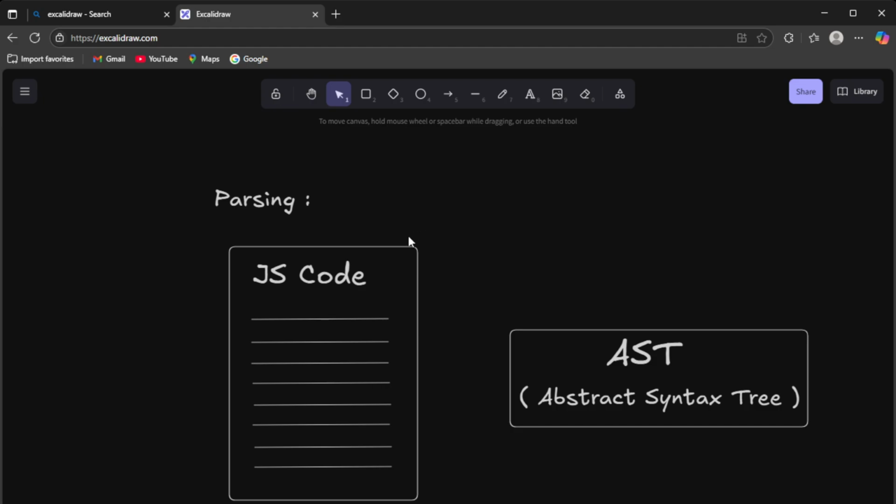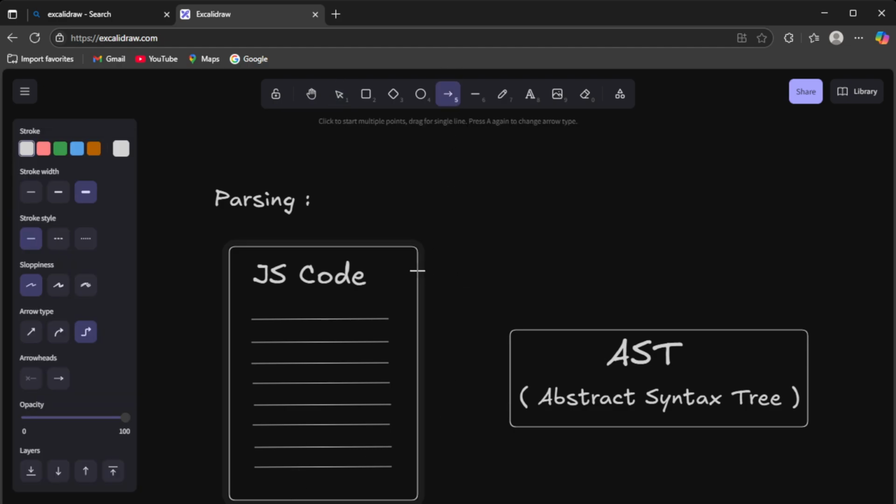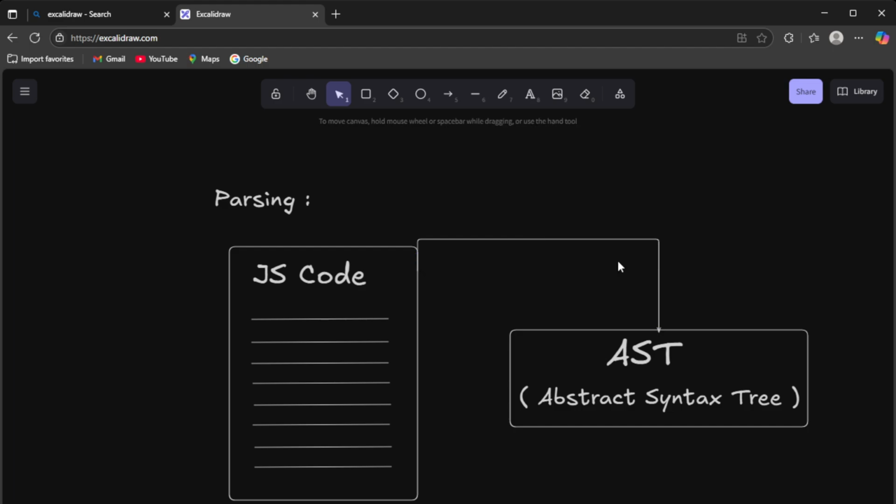Okay, so how does the JavaScript engine perform the step of parsing? First, the JavaScript engine reads the entire JavaScript code line by line, and then it parses this code into a data structure known as AST, whose full form is Abstract Syntax Tree. Parsing means converting code into a tree structure that represents the logic of the code. So that's how the step of parsing is executed inside the JavaScript engine.